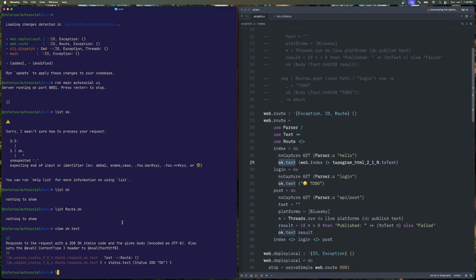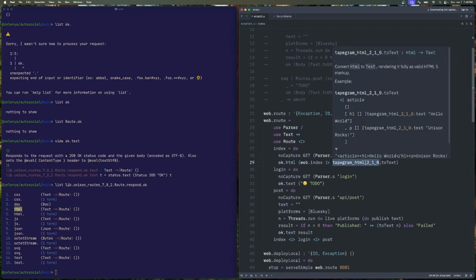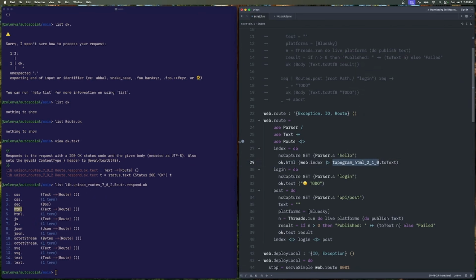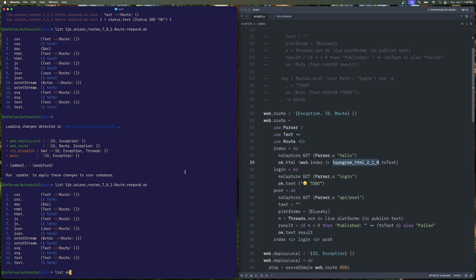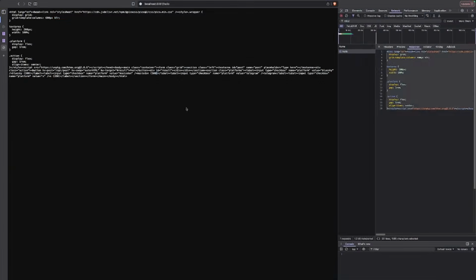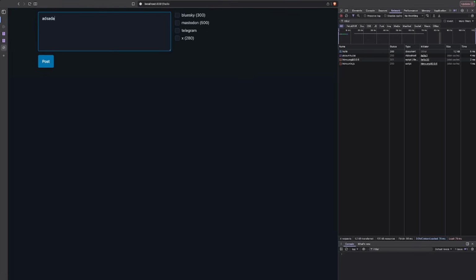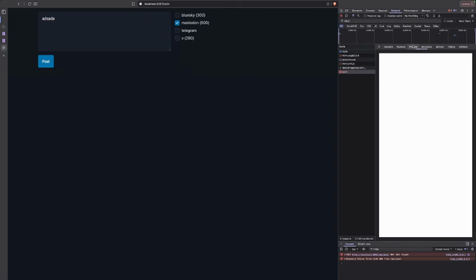We need to do list HTML. Okay, I guess. Oh, but it's different HTML. No. Oh yeah, but it's text. Wait. I think we're fine. It makes sense. Okay, it makes sense. Text HTML is different, so it's final test. 404.